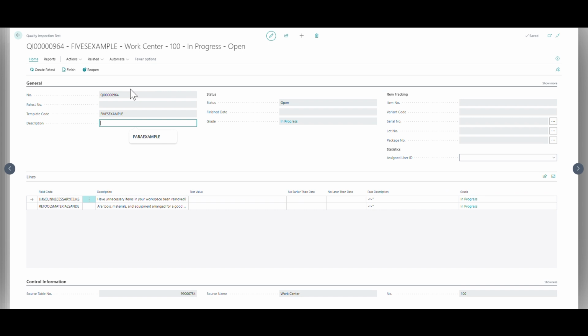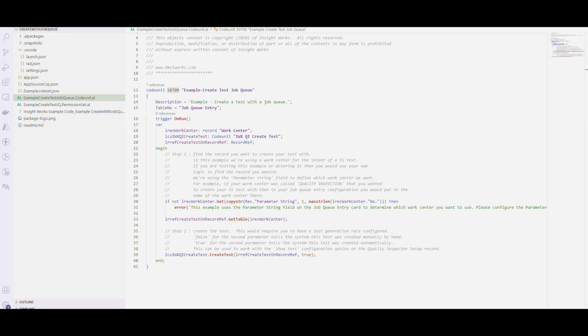All right, so that is how you can create a test for work center, such as a 5S test, end-to-end. This is all the configuration you need, and the very minimal code you need to do something like this. All right, so again, this was a relatively simple example. You could get more complex, and you could have more advanced test generation rules.